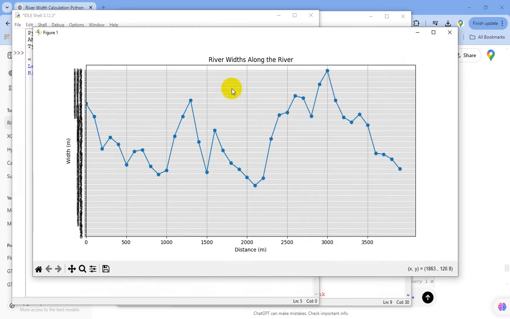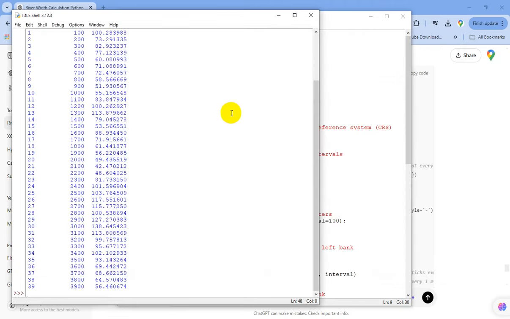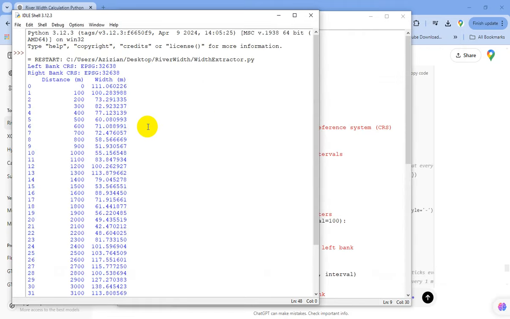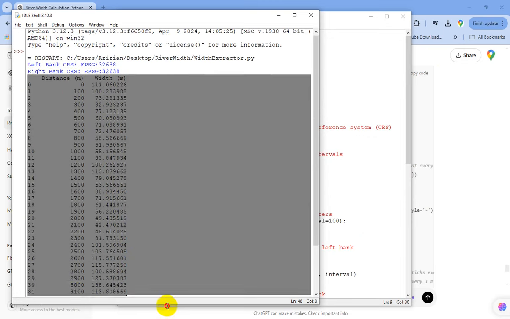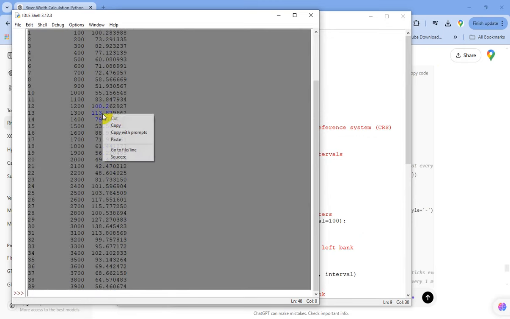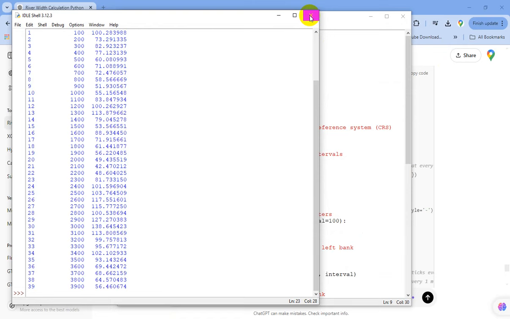Okay, now you can find an appropriate curve for the variation of river width along the main channel. However, you can change the y-axis for better representation, and also the x-axis. And after closing this figure, the model prints the distance and width for us, and you can easily copy this data set and paste it in your spreadsheet or other environments.